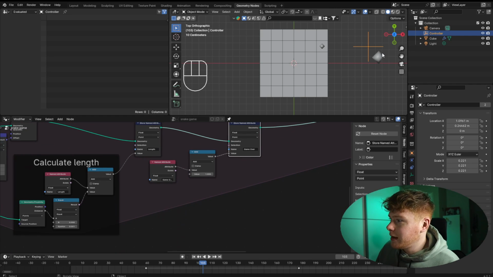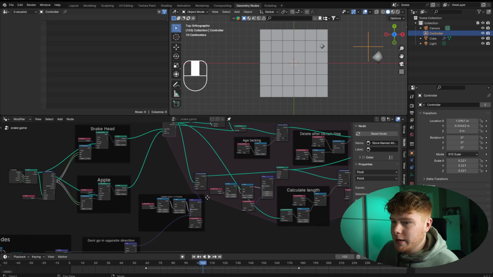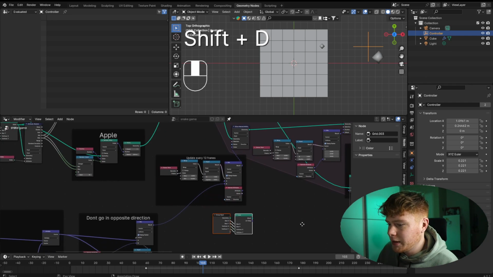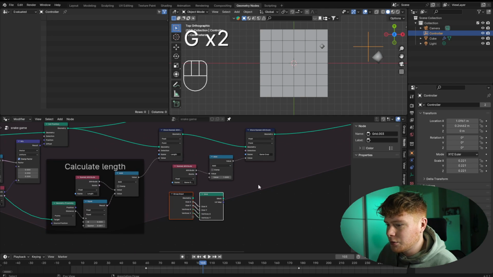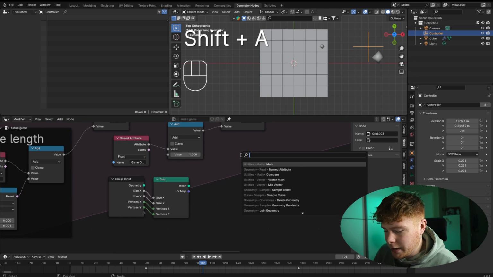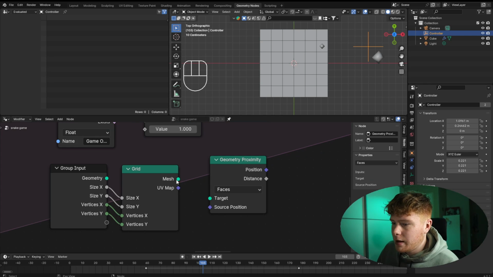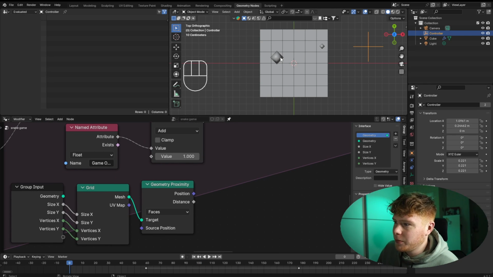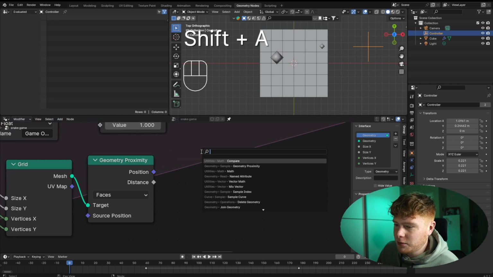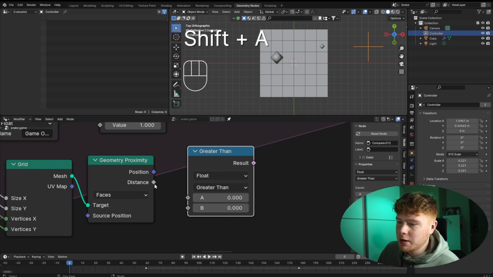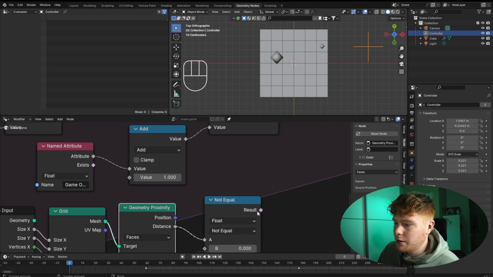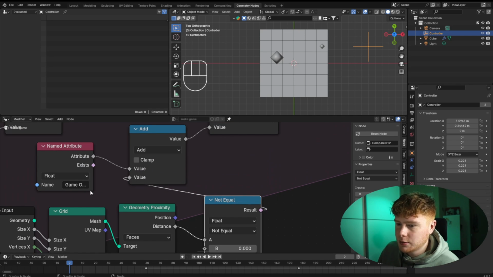And to determine that it left the grid, we can take this group input and the grid again, and Shift D it all the way to that store named attribute. And then if we do a geometry proximity node, and we connect the grid as the target, now we have the distance from the head to the grid. With this distance value and a compare node, we can say, okay, if the distance is not equal to 0, then we want to add 1 to game over.